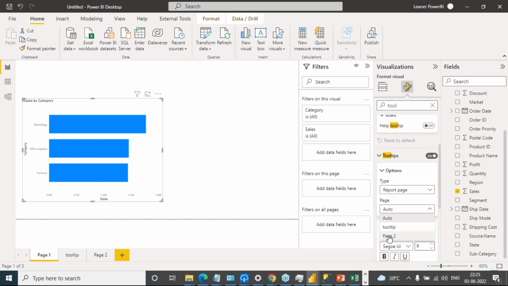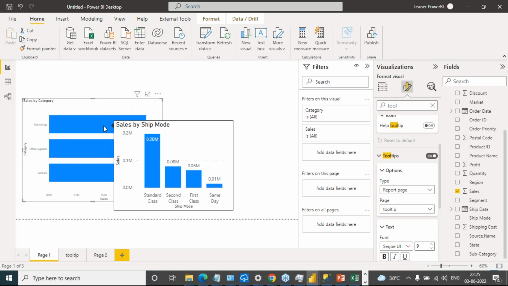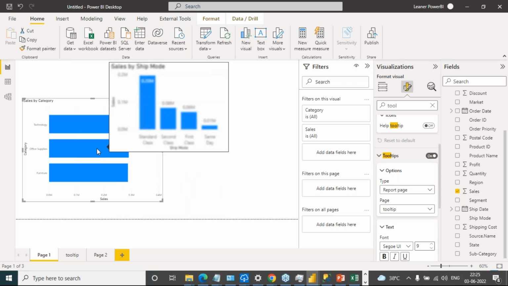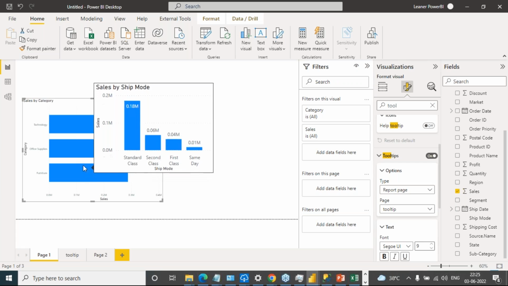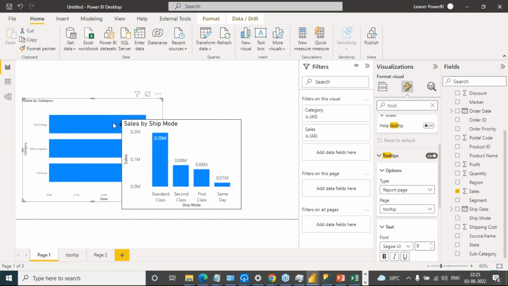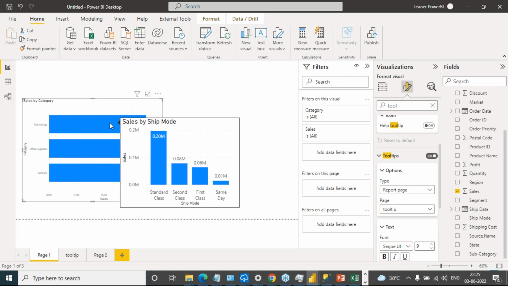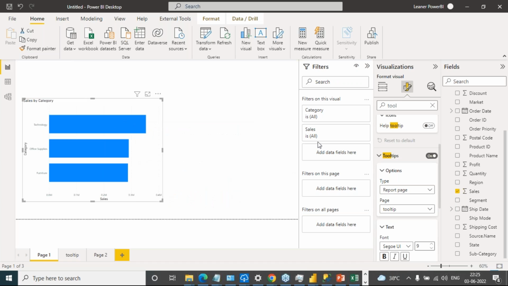This is page 2, which I showed the second time. This is a tooltip where I have a visual. I am clicking on this tooltip. That's it. Now come here. You see now, the moment I hover the mouse over this visual, I see another chart in my tooltip. Getting it now?